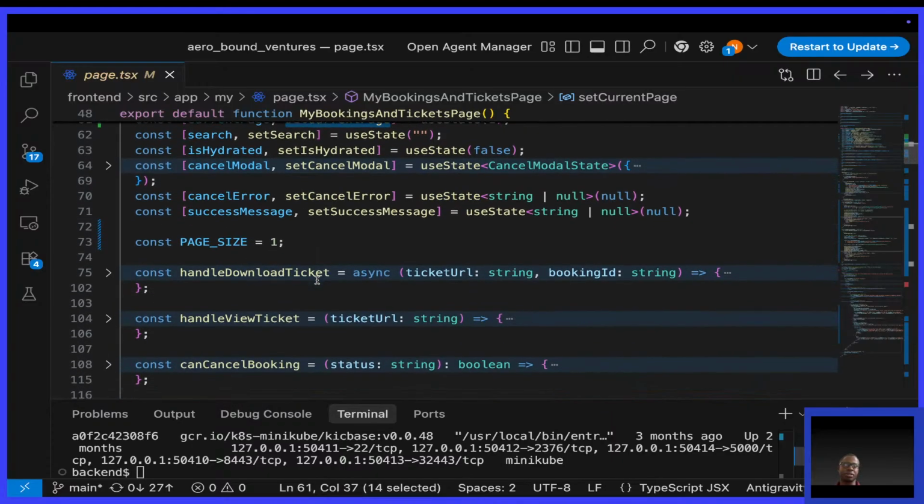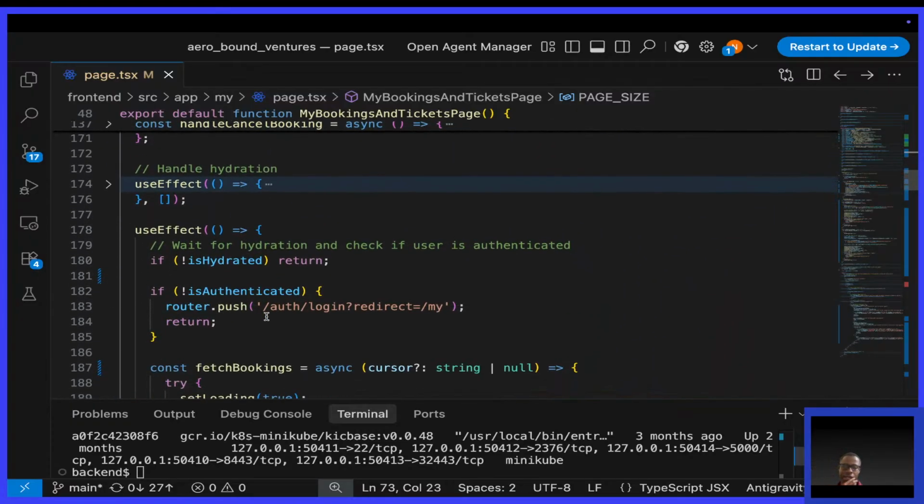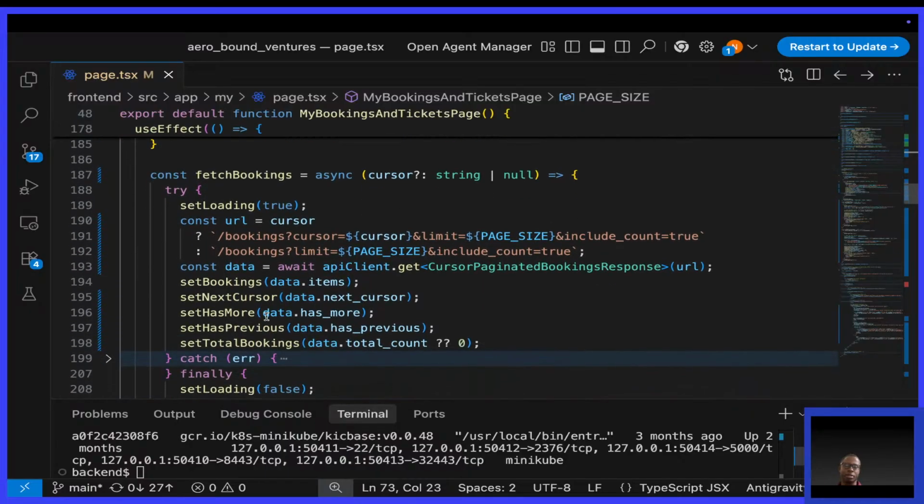Then here, the page size is 1, but actually I want to set it to like 20. I put 1 because I was testing, and I'll show you in a minute. Then what else do we need? Okay, the real thing happens here.